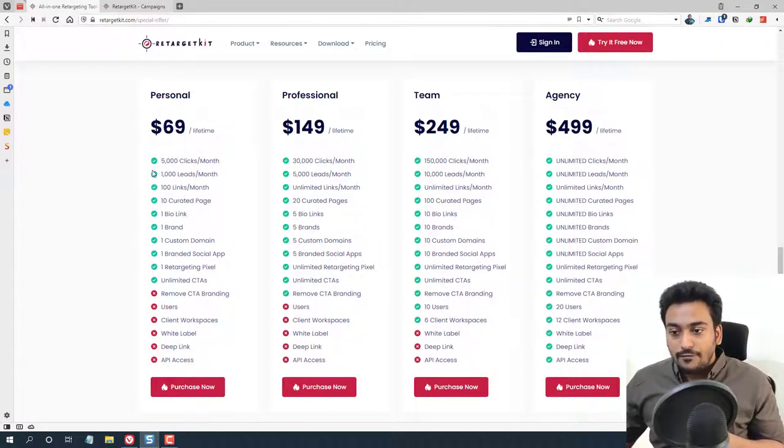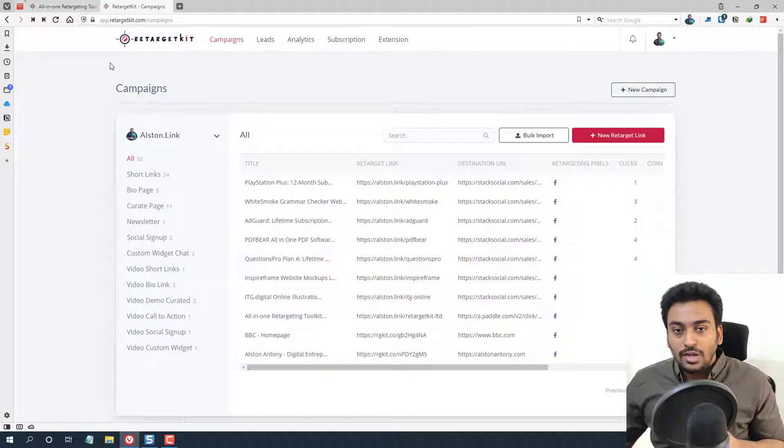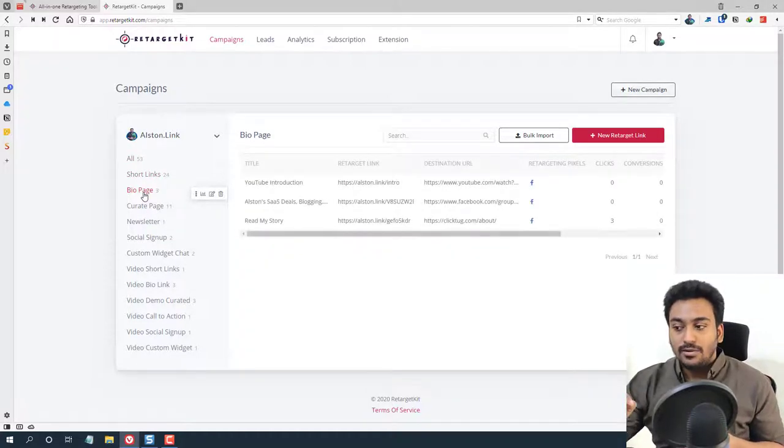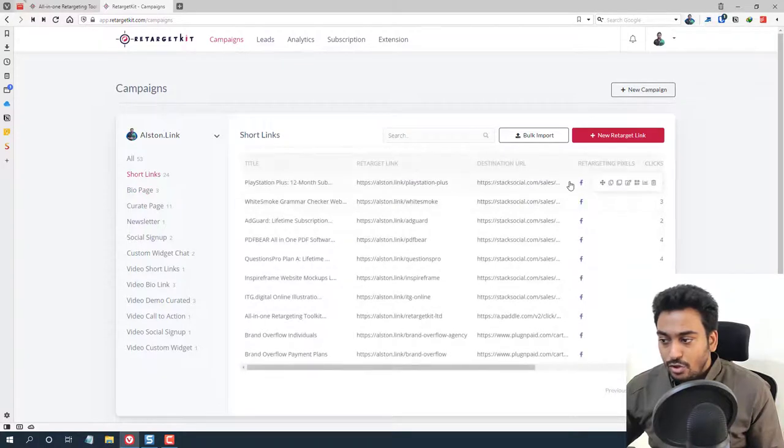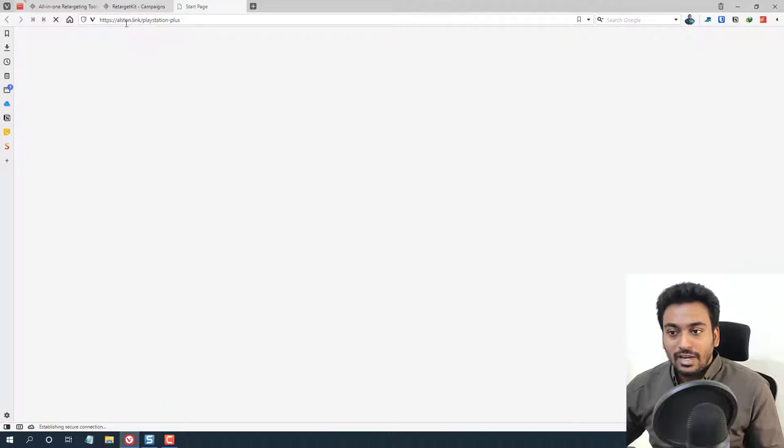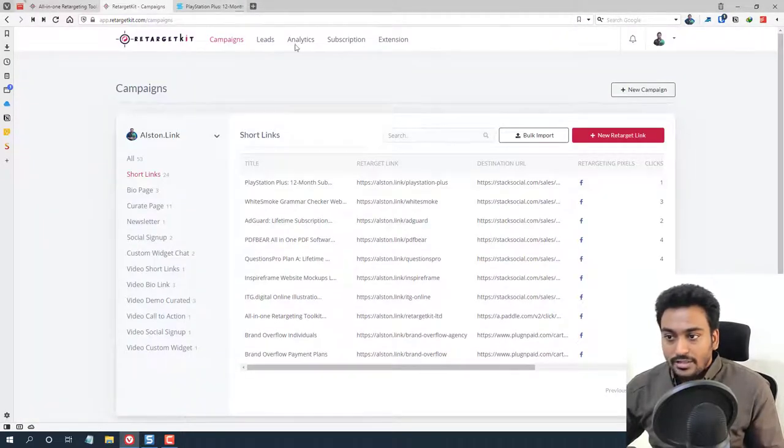Okay, the first factor when it comes to plans is the number of clicks. Clicks are counted whenever anyone clicks on any of the campaigns you created. It does not matter whether they are shortened links or bio pages. A shortened link is self-explanatory, where you have created a shortened link. Let's say for example this one, I'm just copy pasting and entering. Whenever someone enters, this counts as a click.